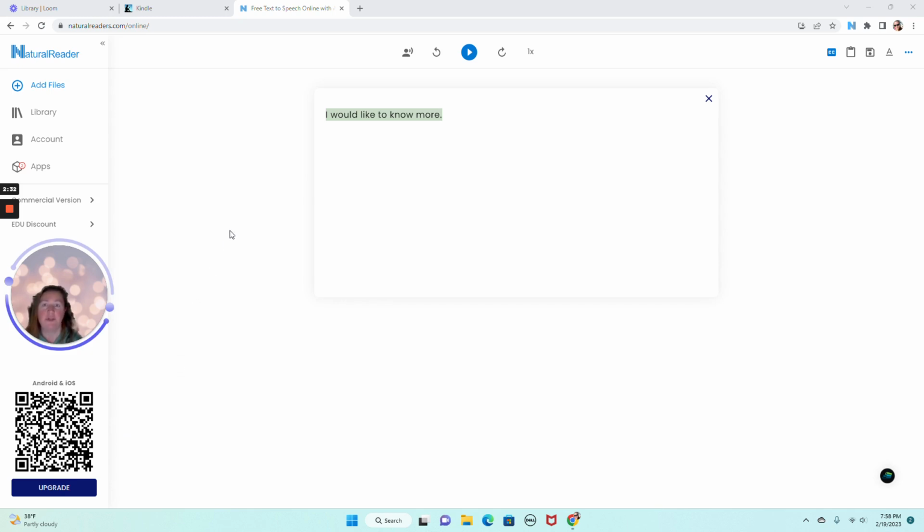And then lastly, they have this blue upgrade button, which again, at any time you can choose to upgrade to the paid version. At the very top above our main board here, you'll notice that there's this little person icon. This is going to be your AI voice, which you can change depending on what you like.